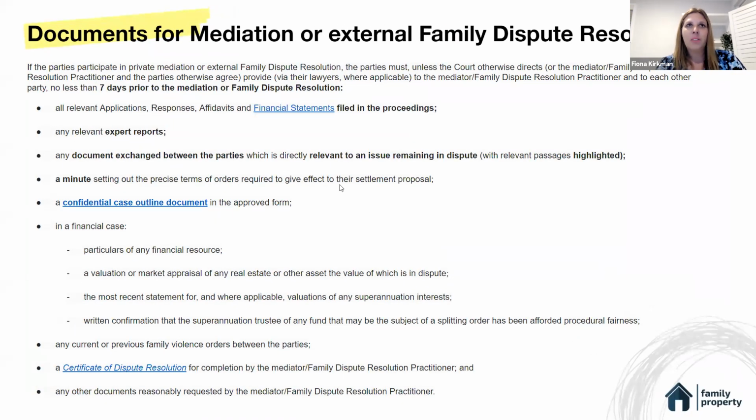So what documents are required for mediation or external family dispute resolution? Unless the court otherwise directs, or the parties and the mediator or family dispute resolution practitioner all agree, no less than 7 days prior to the mediation or family dispute resolution event, they're required to prepare and exchange 9 separate documents.